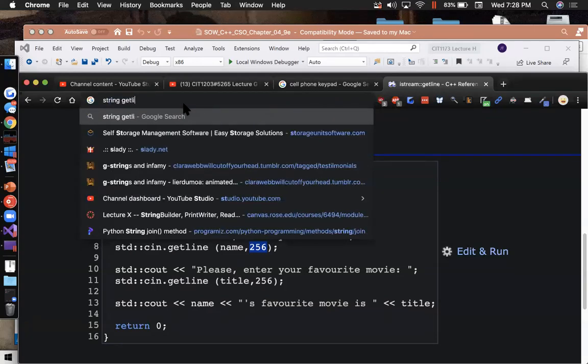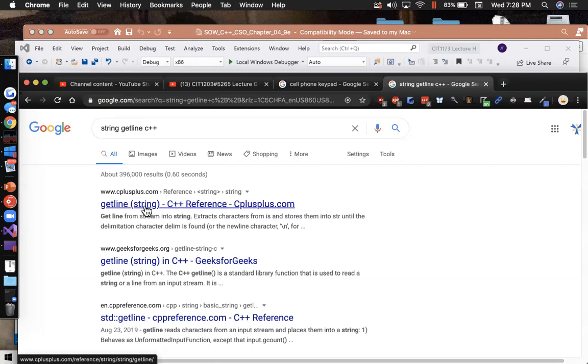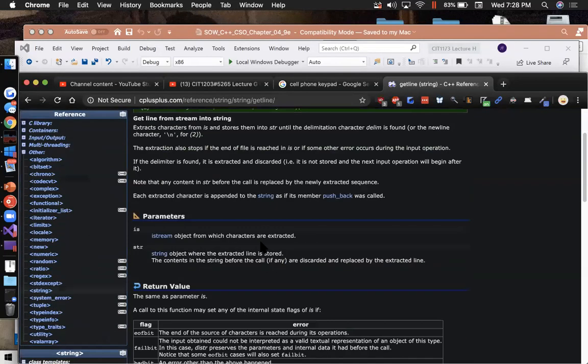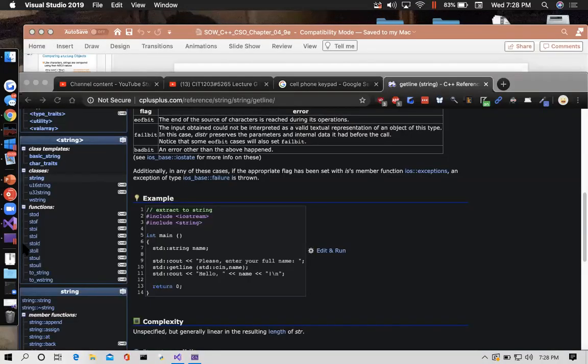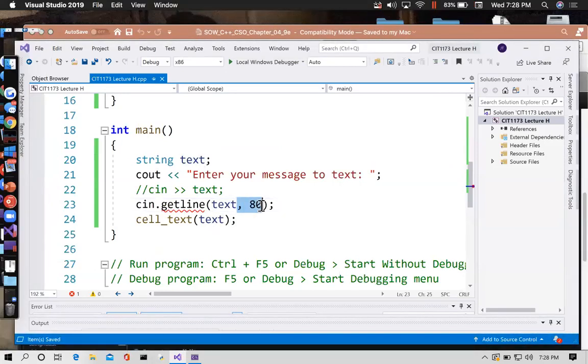String getline C++. Getline string. Just like that. Didn't I do that? Oh, well, apparently you don't put a number in. You don't specify the number of characters. Yeah, I did it again. Come back. All right, so maybe if we get rid of that, it'll work.